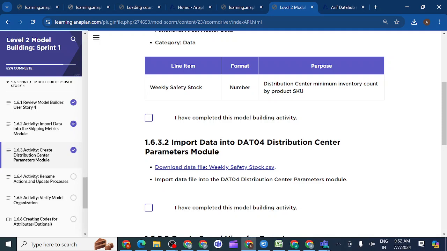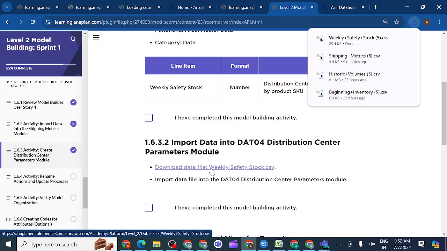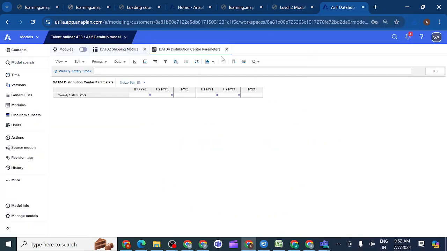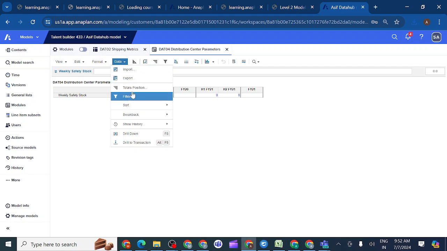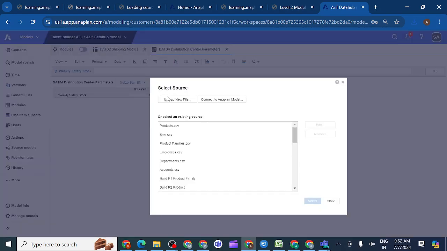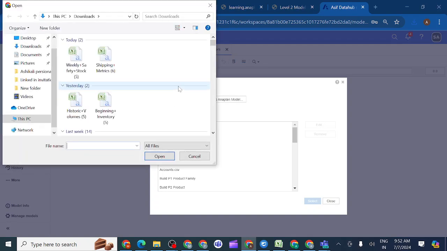So what should we do? Import data into the data04 distribution center module. Download this file, weekly safety stock. Go to the data04 module and click on import. Upload new file, weekly safety stock.